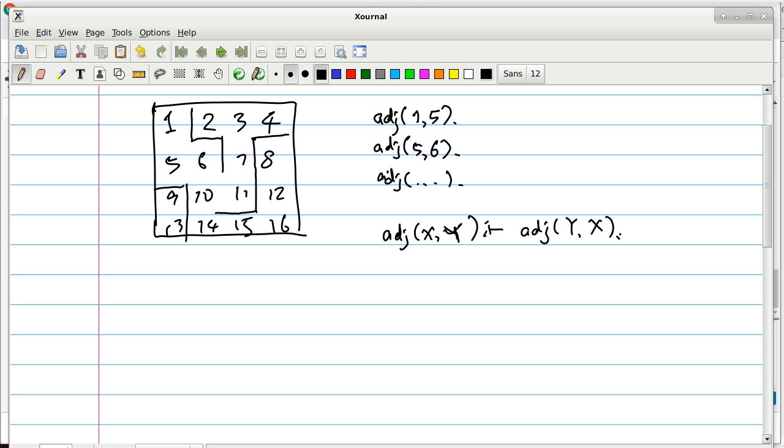Is that okay? So now the question is, how do I find a path from 2 to 16? Let's just say that we don't need to find the shortest one. We just need to find one. Okay? How do we do that? We're basically asking, is something reachable from something else? That's basically what we are asking. So how do we express that?